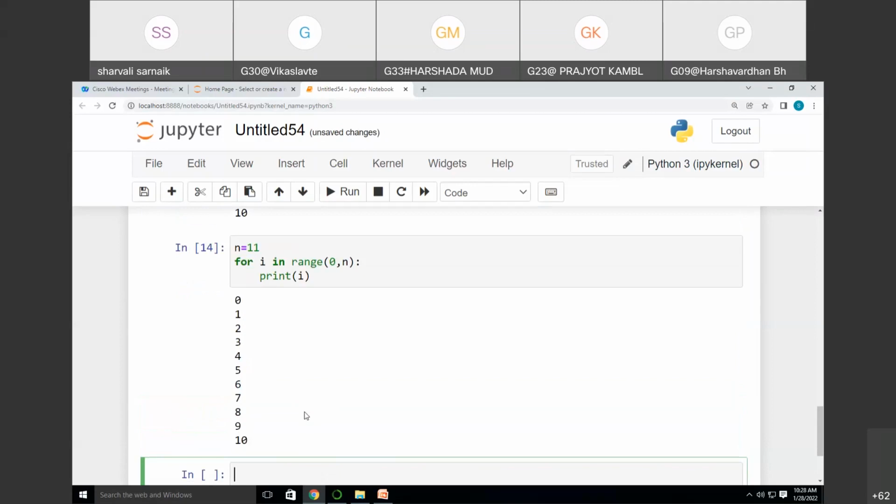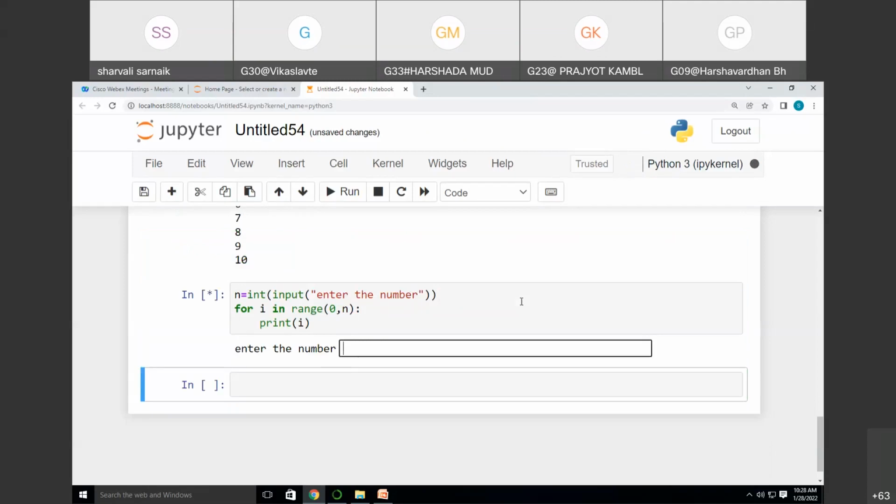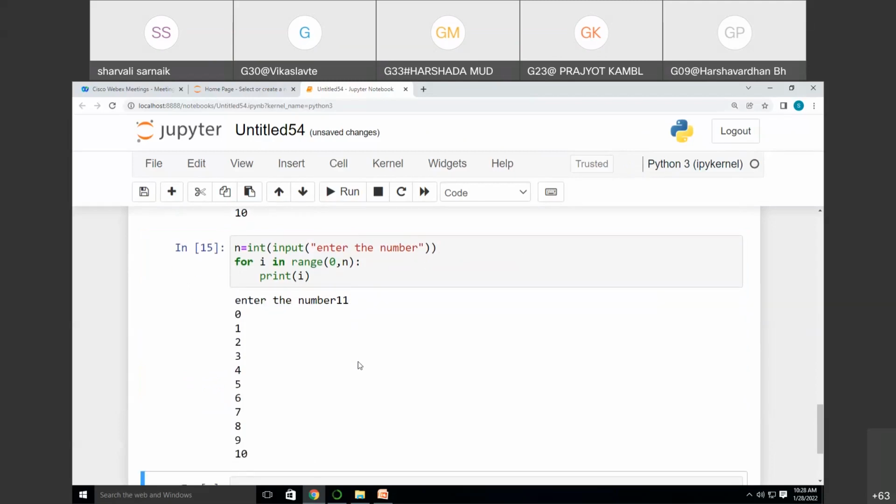Now in this code, I want to print all the even numbers. I have written here n is equal to 11. Instead of that, I can take the value of n from the user also. So I'll write int input, enter the number. Now whenever I run the code, it asks me to enter the number. Whenever I enter the number, it will help me to print the values from 0 to n, where n means the user input. So this way you can do it.